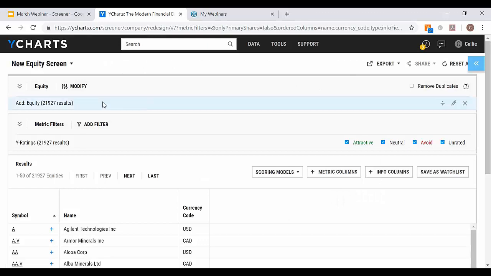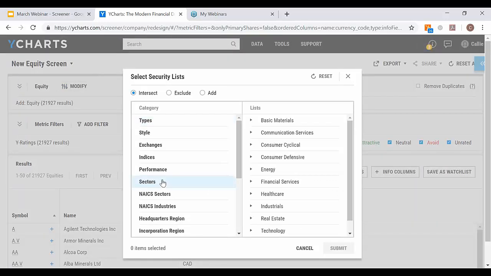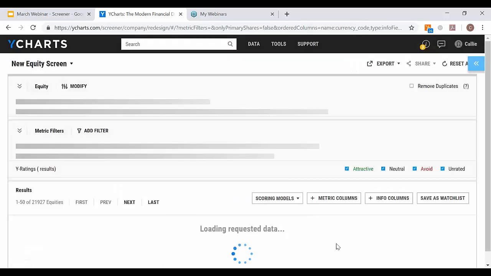So I'm going to get started. I'm going to go ahead and modify my equity universe. I'm going to first click on sectors, and then I'm going to click on consumer cyclical. The first industry I'm going to bring in is apparel stores. So I'm going to make sure that's intersected, and I'm going to submit this.